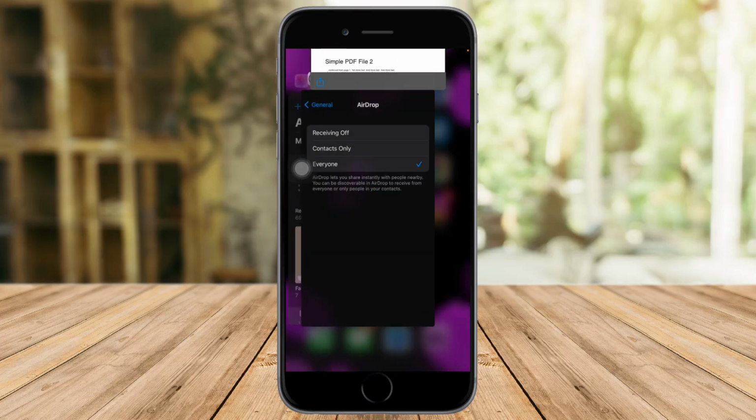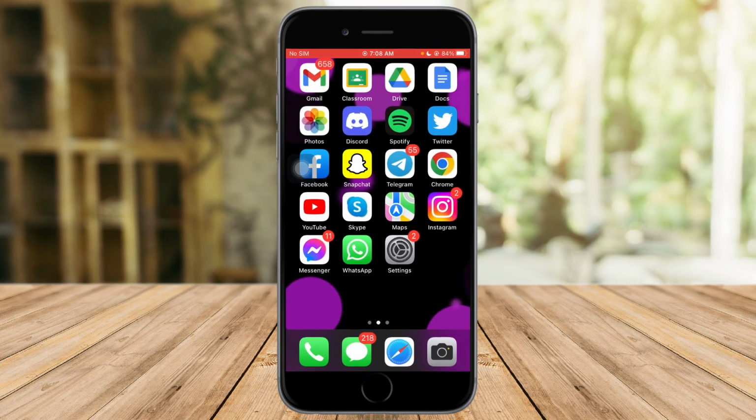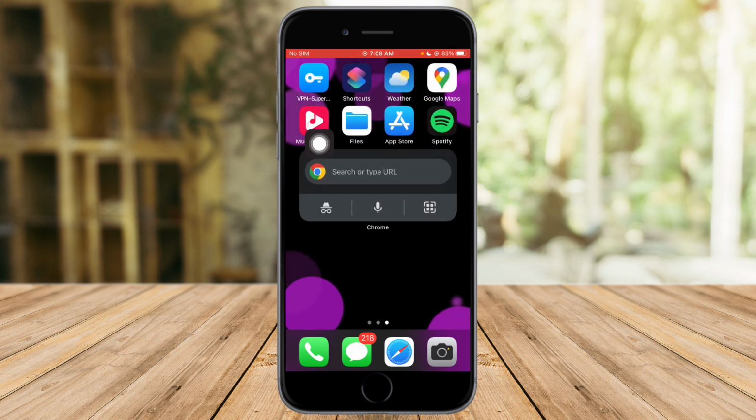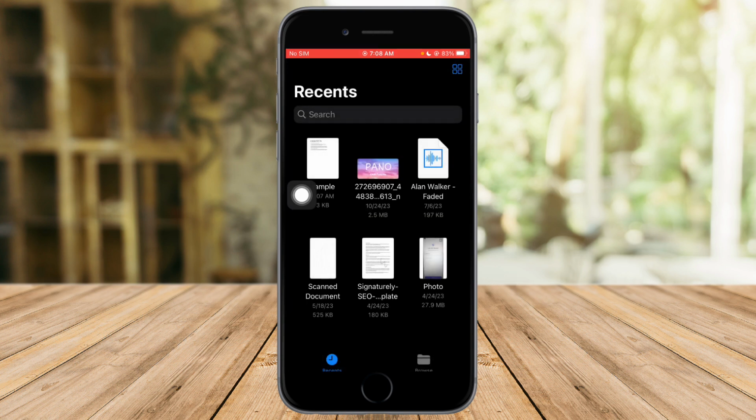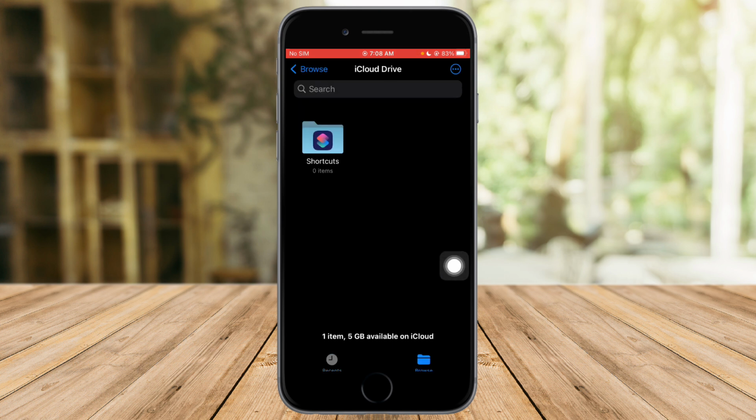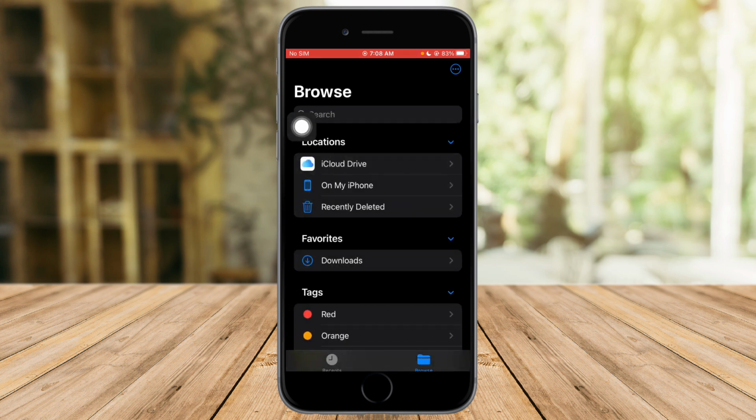Now for example, you have accidentally exited Files. If you want to locate it, you just need to head over to Files right here. Once you're in there, as you can see, it will automatically open since this is the last opened file. So if you want to locate it, just click on browse right here. And then from in there, just click on this browse right here. And then click on this thing right here.